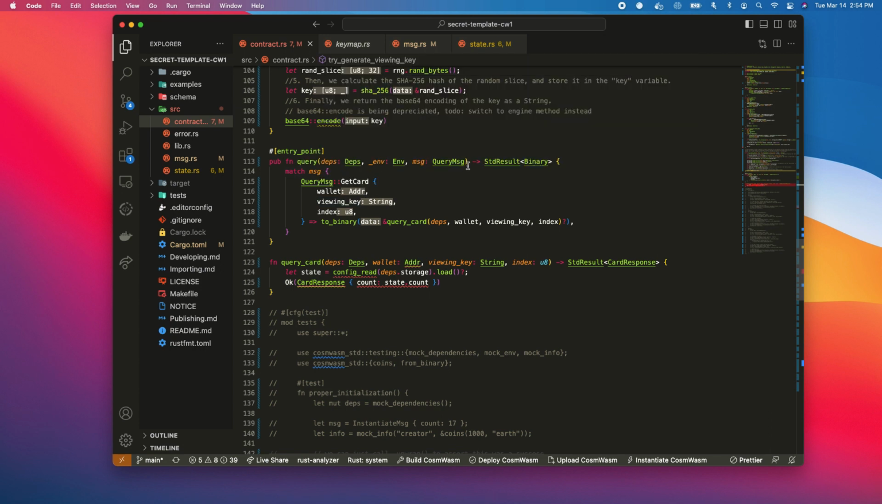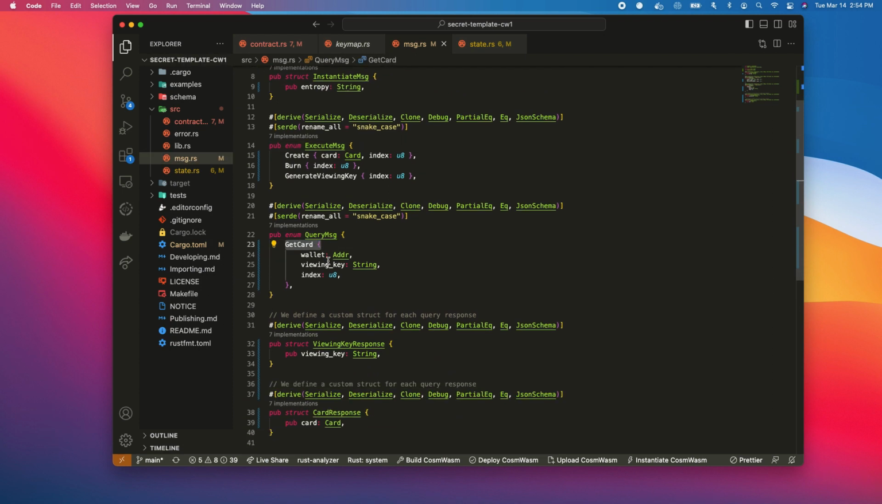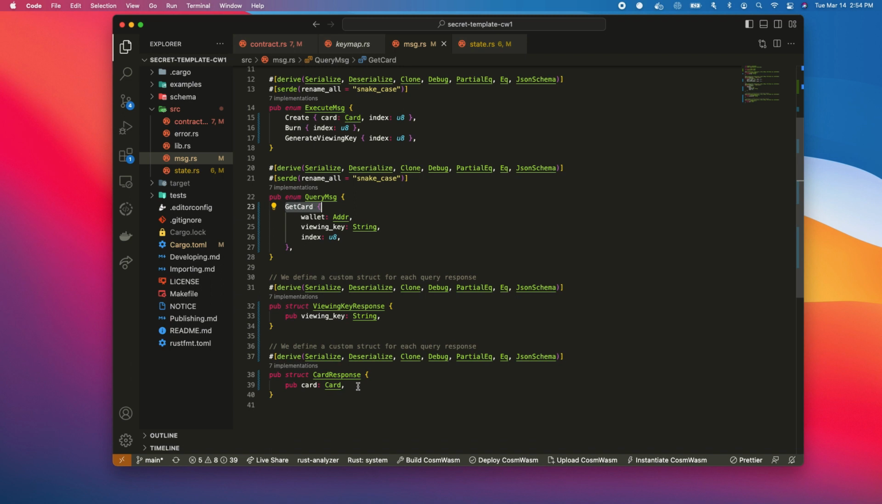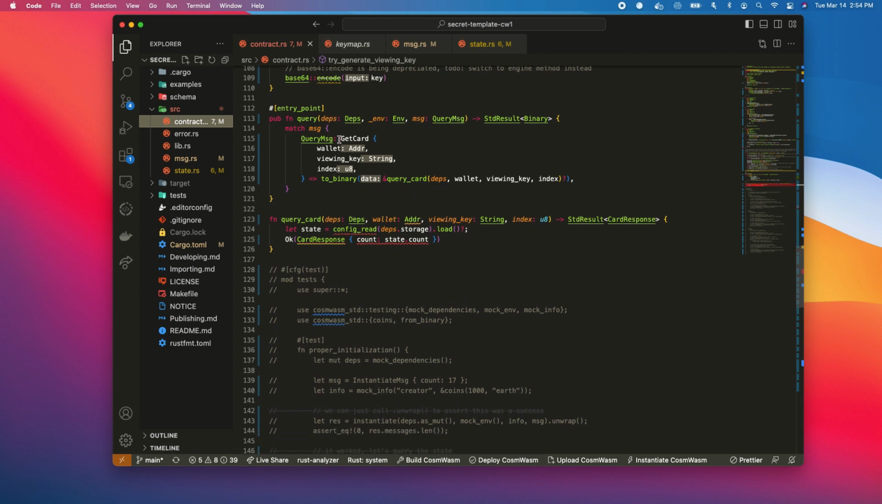So we have the query message again. This is just another entry point, and we want this message to match our message in our query. When we return the card, what we're retrieving is the card that's associated with a wallet, a viewing key, and an index. All of those parameters I pass here, and then we just need to access them in the query card functionality.